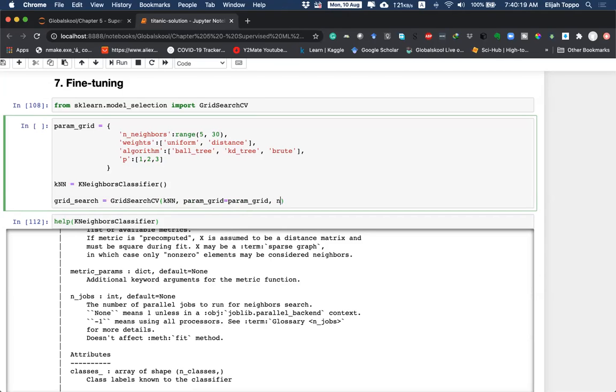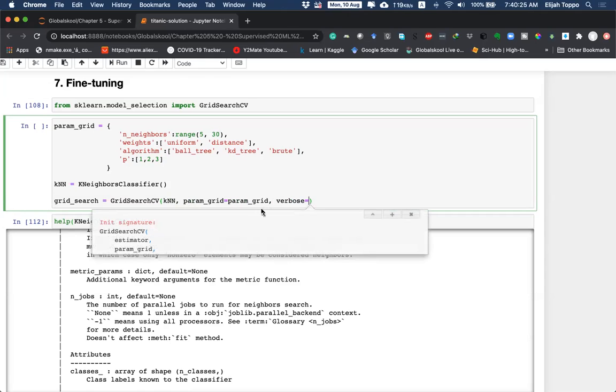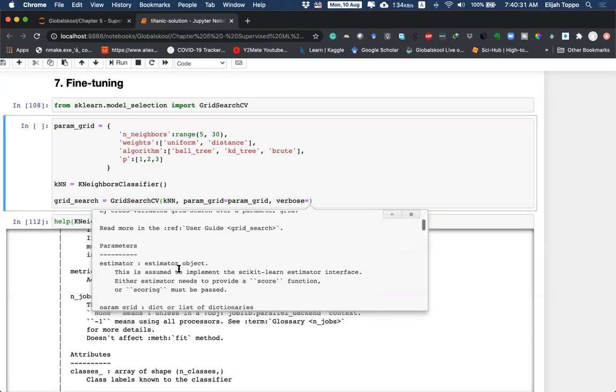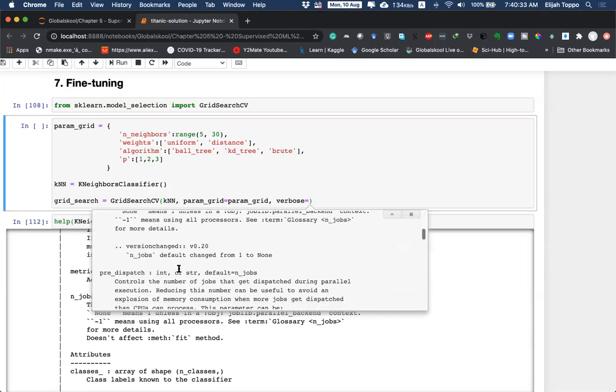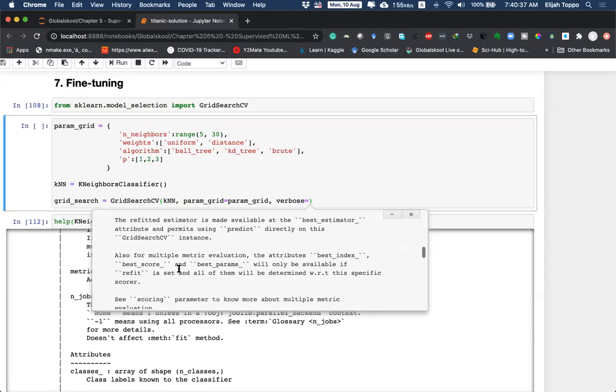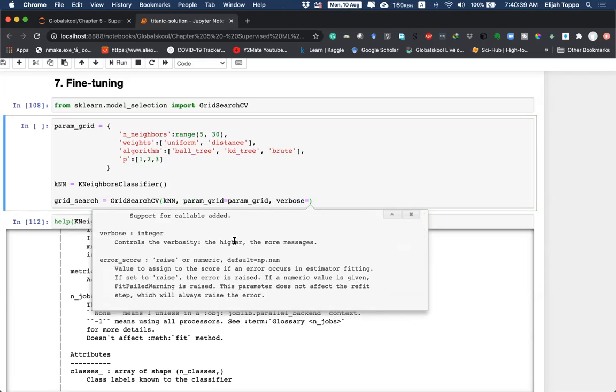We'll give one more thing as verbose. So verbose is how much do you want to print? Let me see what is the default value. Verbose 0, so it will not print anything, but I can see what verbose 1 or 2 will do. Let's go down. The higher, the more messages.